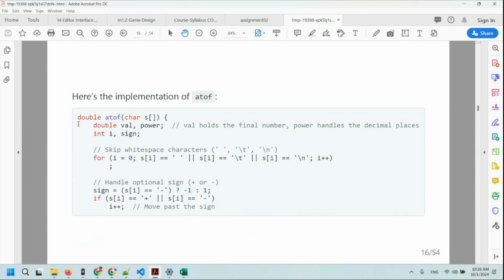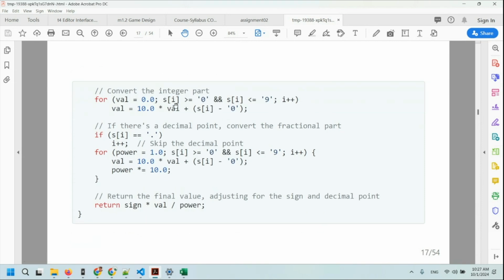All right. So if you recall, what does our A to I look like? So essentially, the beginning part of it is almost the same as this one. First of all, we're skipping all the white space, and then we'll handle the signage, right? That's exactly the same as last time. Then convert the integer part. Again, this is very similar to what we tried last time. We're converting an integer string into a real integer.